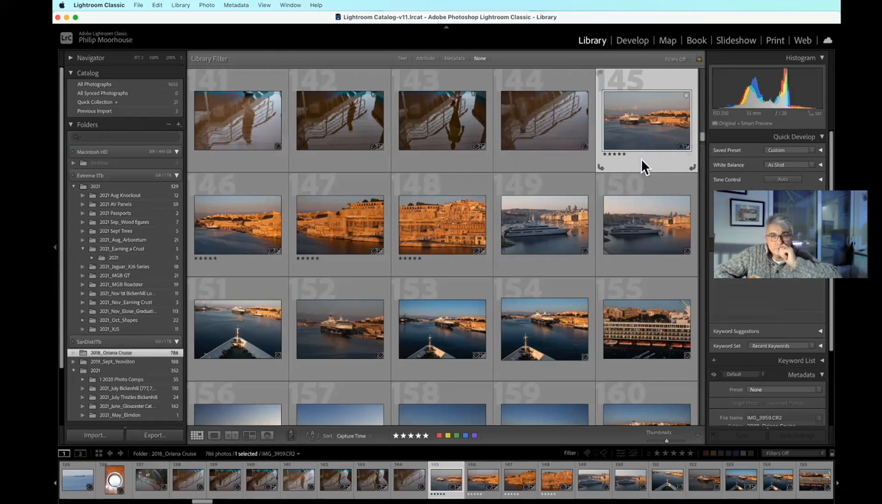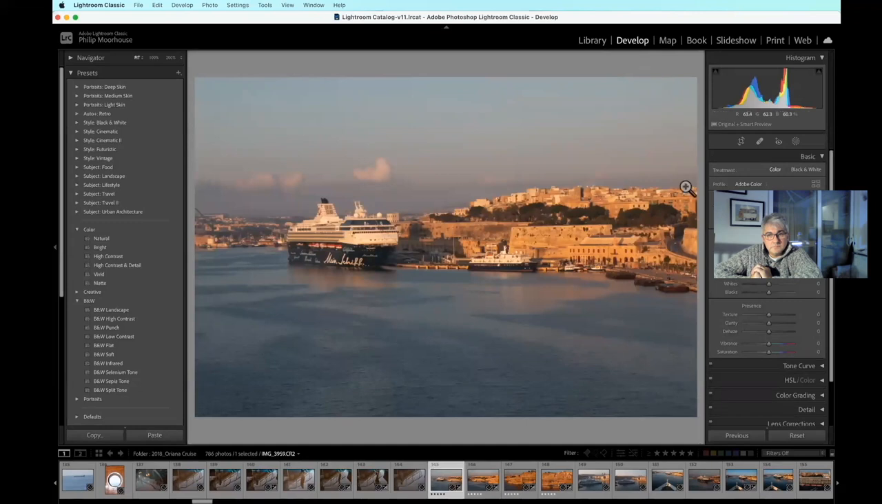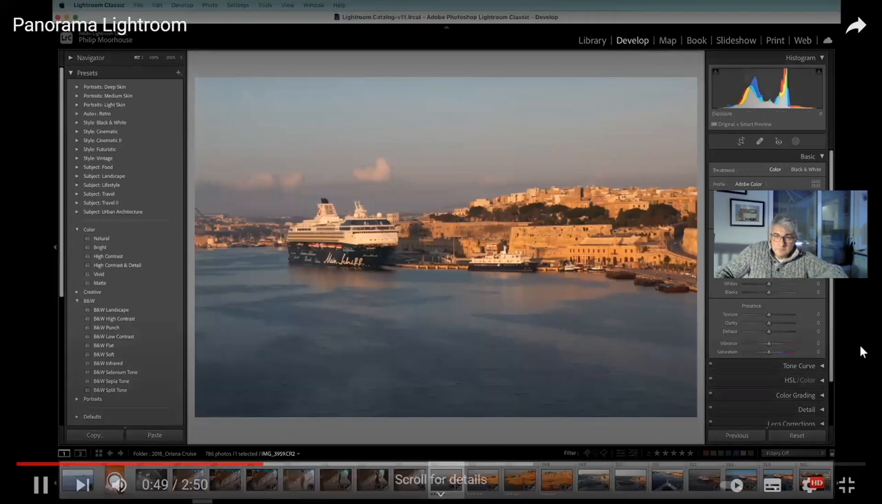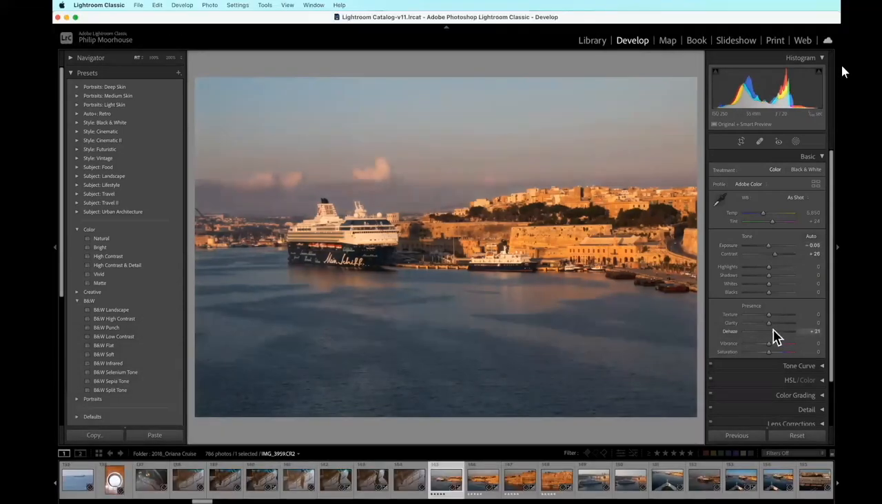Start by applying some adjustments to the first picture. Choose the develop module. Then adjust the exposure to suit the scene. We could add a little contrast. Move the dehaze slider to the right. Add some clarity and texture. When you're happy with the results, return to the library module.